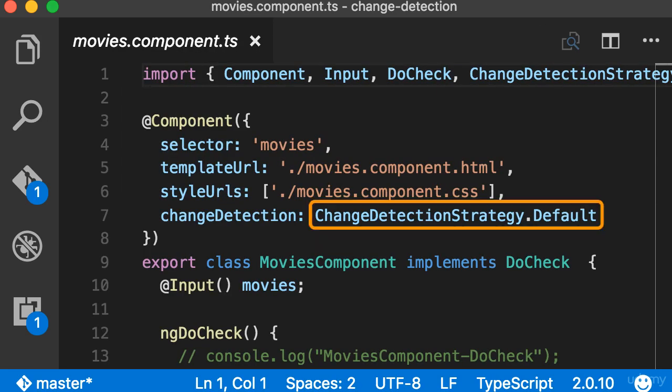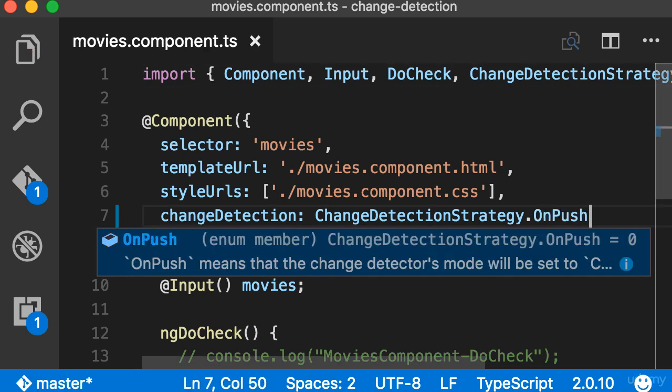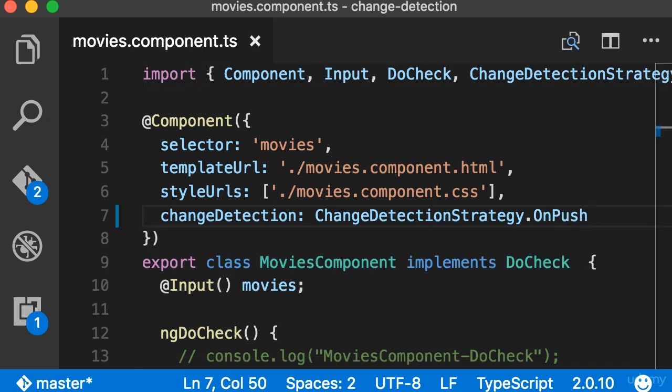You can see the change detection is set to default. So whether we had this line or not, it didn't make a difference. I'm going to change this to OnPush. Now we should make sure that the movies object that we pass to this component is an immutable object, so change detection works properly.